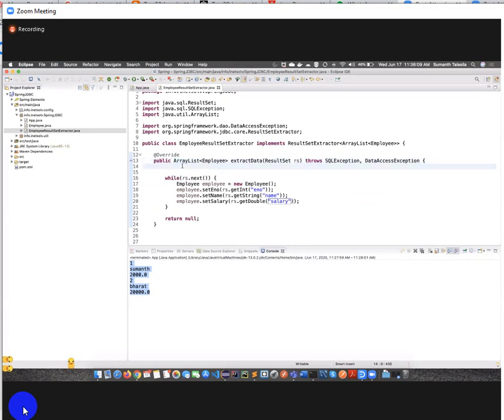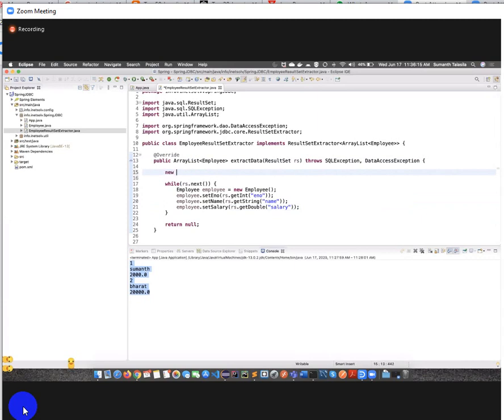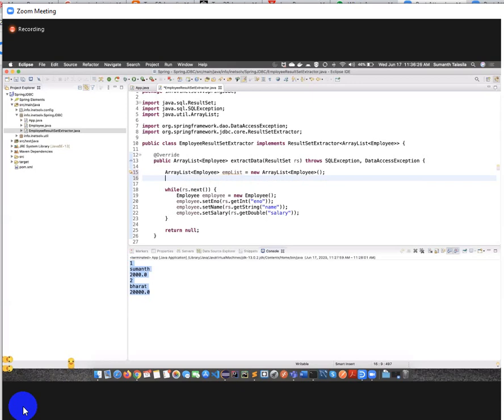Add this employee object to the list object. Help me, can I create an array list object? Yes, new ArrayList. What is this array list going to contain? Employee objects. Control 1. Okay, EMP list. We got the EMP list object.